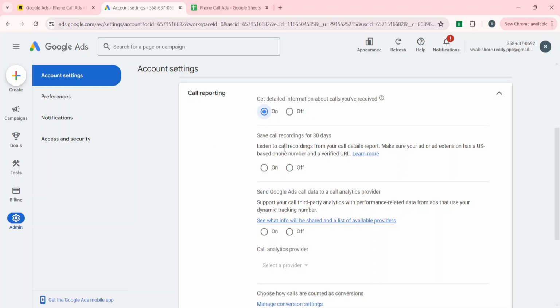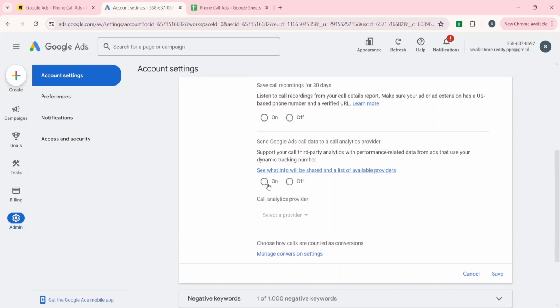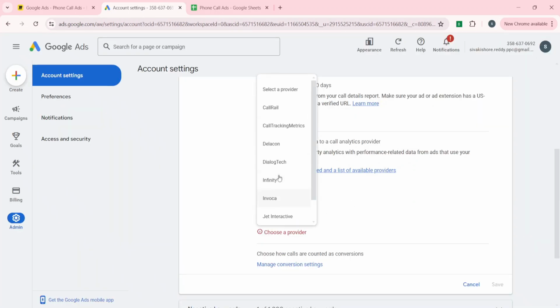So when you turn on this call reporting, here you also have some additional options, that is, save call recording for 30 days, and it is up to you whether you want to choose these options or not. A few of the advertisers can also use third party call tracking tools. Okay. So you can link. When you acknowledge, we have different providers, different tools that are available for tracking calls. So if you have anything like that set up, you can obviously check these options, right?